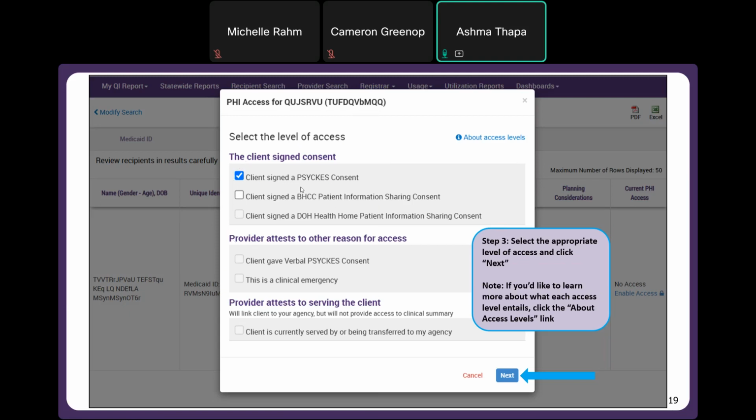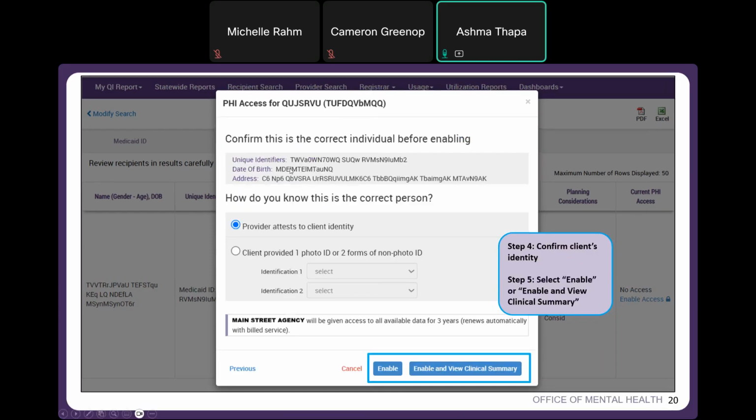In this example, we have selected client signed a PSYCKES consent. So once you have that checkbox clicked off, you can select this next option. Once you select next, it will take you to this confirmation screen. So the first thing that we ask that you do is confirm that it is the current client before enabling consent. So please make sure to verify that unique identifiers, the date of birth, as well as address.